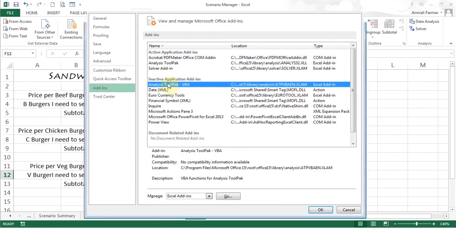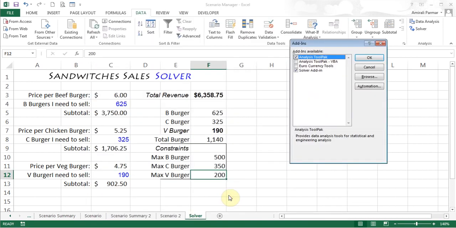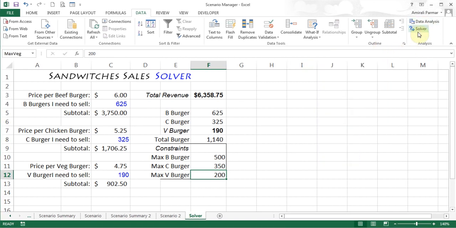I think even if you don't, it will not make a difference, but I just like to click on it, and click on Go, and then put a check mark in the Analysis ToolPak and also the Solver Add-in. I just added that too, so I get the extra one, and then click OK. So now you will have this section here. So that's the way you add it in there.